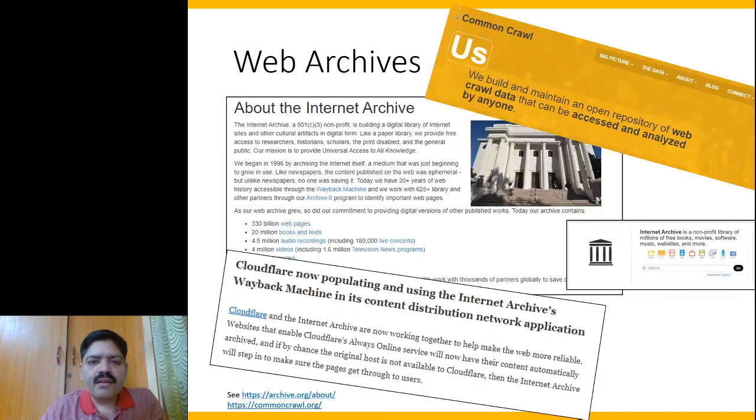Okay, let's move on to another interesting stakeholder for web crawling, which is web archives. Why would you like to archive the entire web? So here is an example, archive.org, which claims to have 20 plus years of web history accessible through their Wayback Machine, and they claim to have 330 billion web pages, 20 million books, 4.5 million audio recordings, 4 million videos, and so on. What to do with these archives?